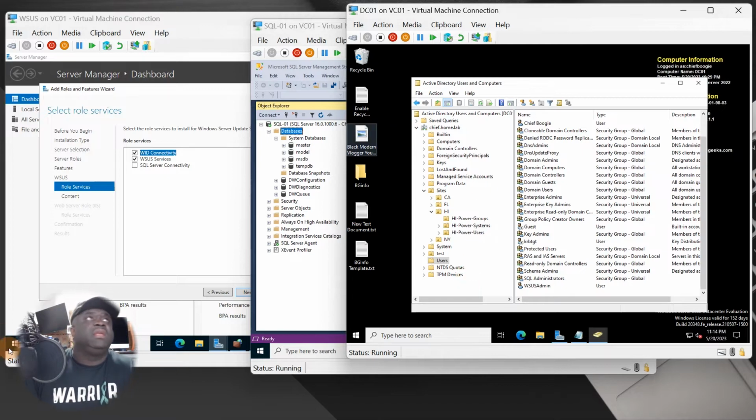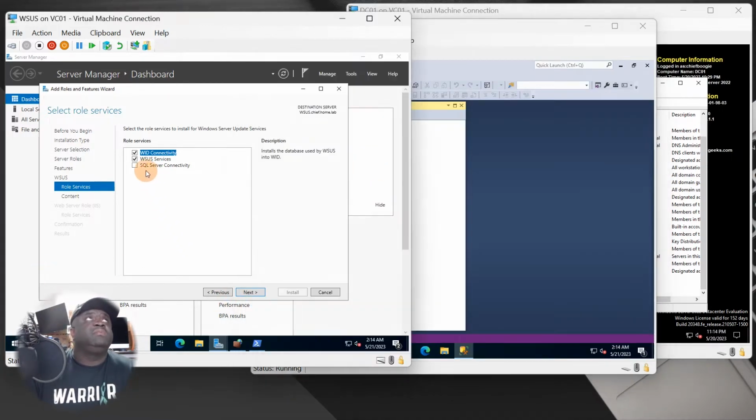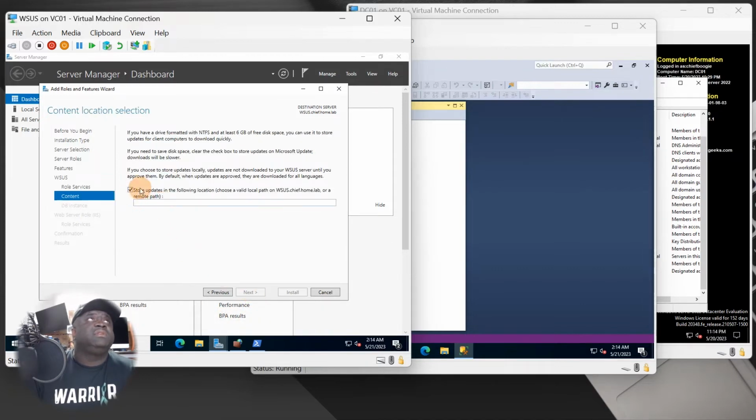All right. And then over here we have our box for SQL. So we're going to double check. So we're going to take this off. We're not going to use the database that it comes with. So we're going to remove the database and we're going to use SQL. And then we're going to go ahead. So this is where you want to store the updates in a location. And this is where I was talking about earlier.